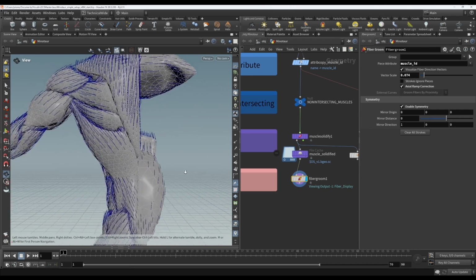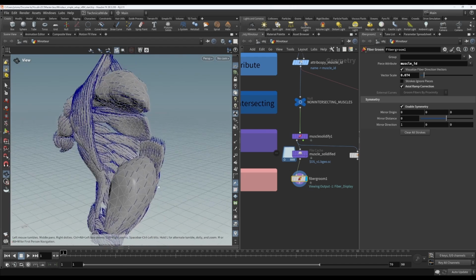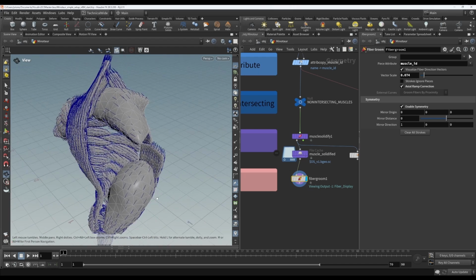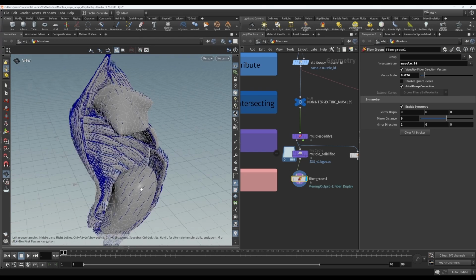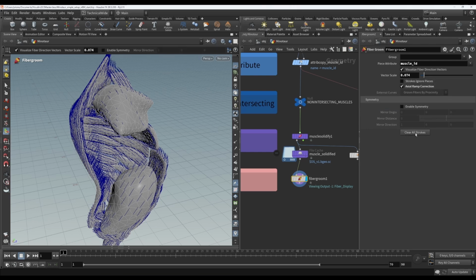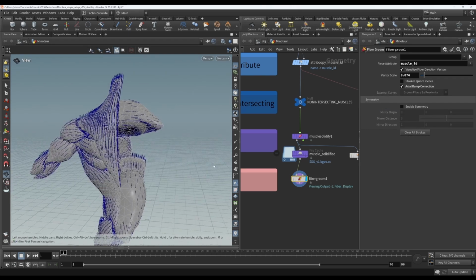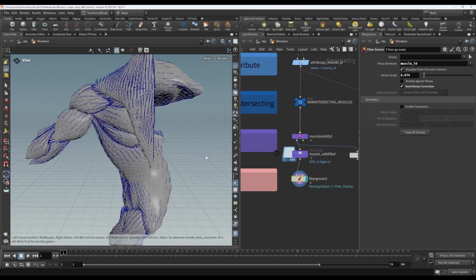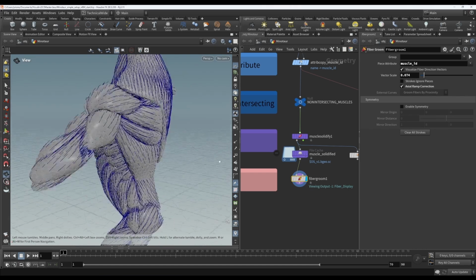Finally, the enable symmetry. When you're only working with half of the model like this and you have some central muscles, I found that it actually is a bit funky. It affects muscles that I don't want it to affect. So it behaves as if this isn't off. It's a bug that I'll try to fix in the future, but for now, I will just work with it off. I just cleared all my strokes with that button. I'm going to start again.